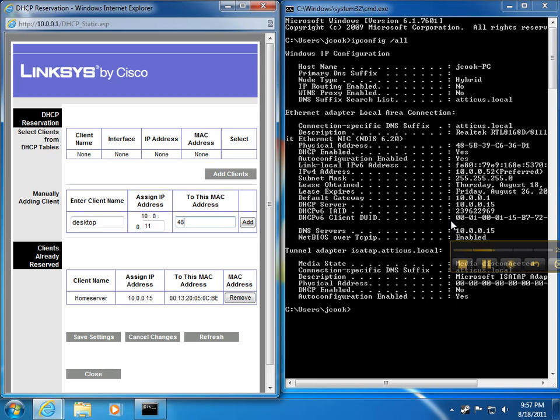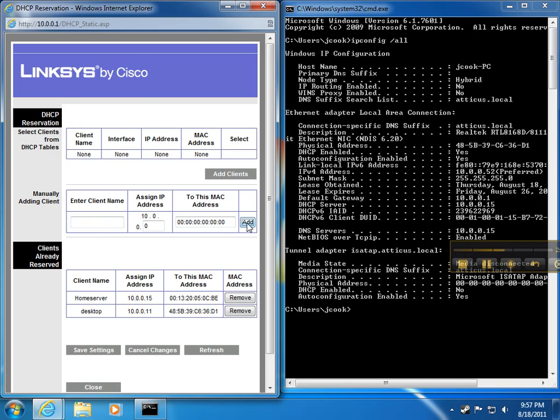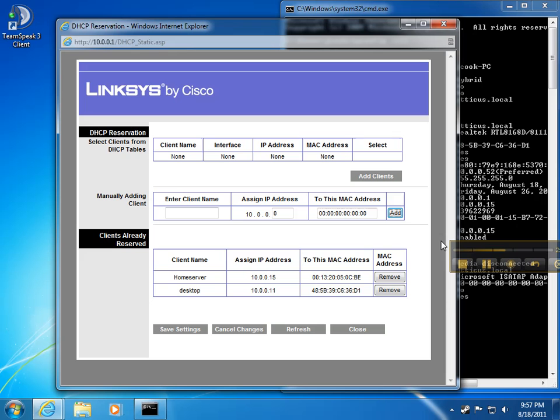So enter 48-5B, sorry, colon, 5B. Okay, and now I'm going to add that. So now my desktop has this as my assigned IP address.